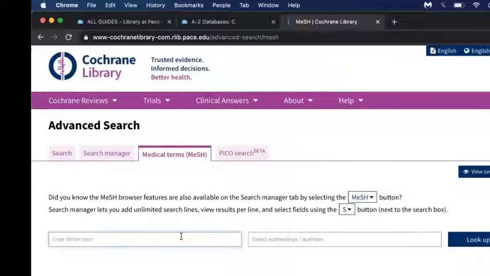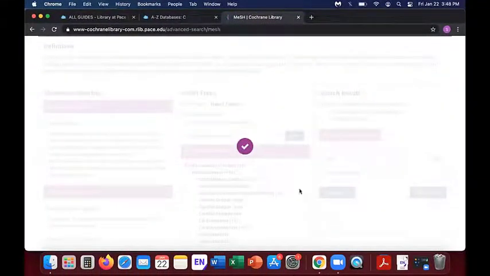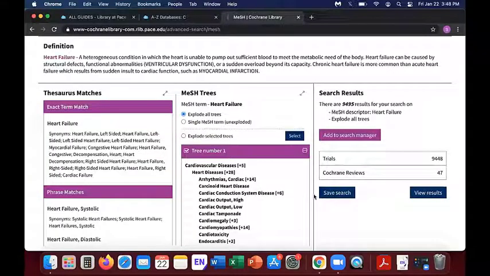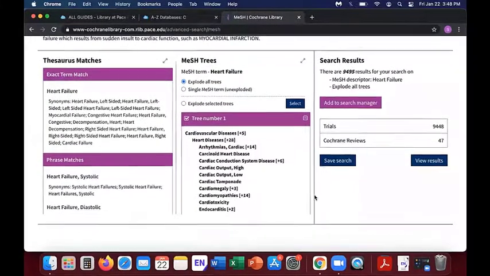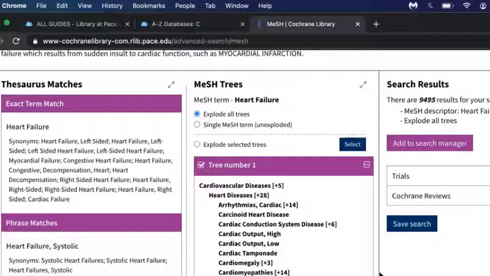So from the same concept map that I've been using in the previous videos, I'll start with heart failure, which I know is a MeSH term. And it will reveal that there is an exact match. And just like with PubMed, Cochrane will also automatically explode the MeSH term tree. Now, if I want to turn this feature off, towards the top, I would select single MeSH term unexploded.